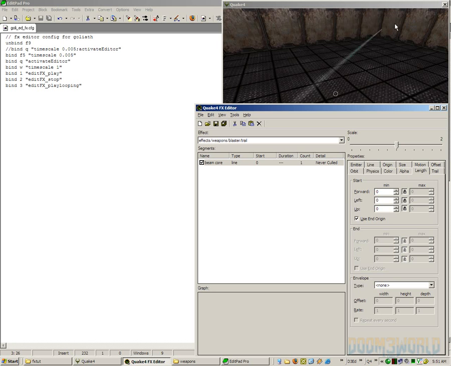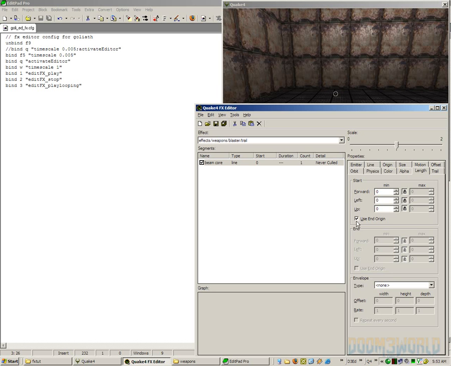Now if I uncheck the use end origin, it looks like the beam went away, but it really didn't. What happens is the length is 0 because all of these values here are 0. So if I give a forward value of say 50, then there's our beam again, and it stretches for 50 units. Now if I open this up to a range, do something like 0 to 50, you can see how the length of the beam each time it is fired will be anywhere between 0 and 50.